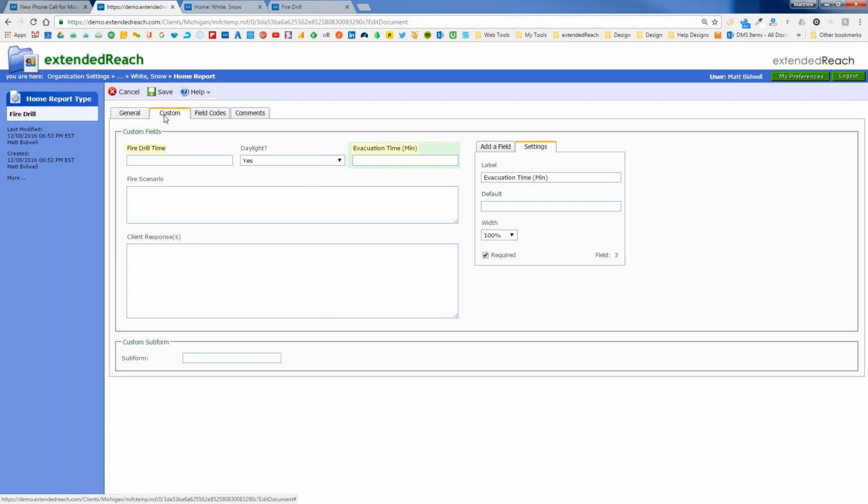But I hope this was a good introduction to what the custom form builder was able to do and how you can use it in extendedReach.